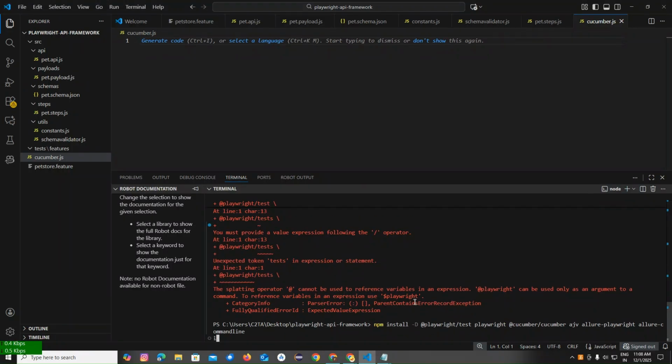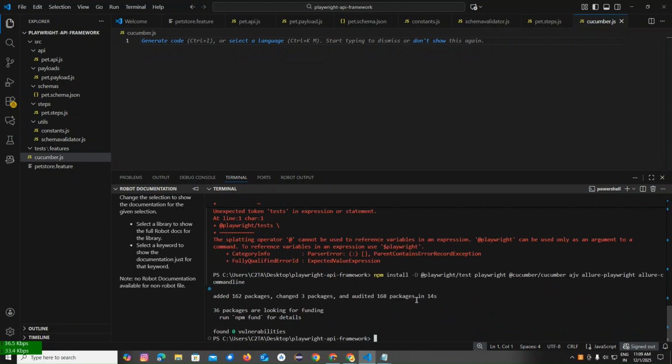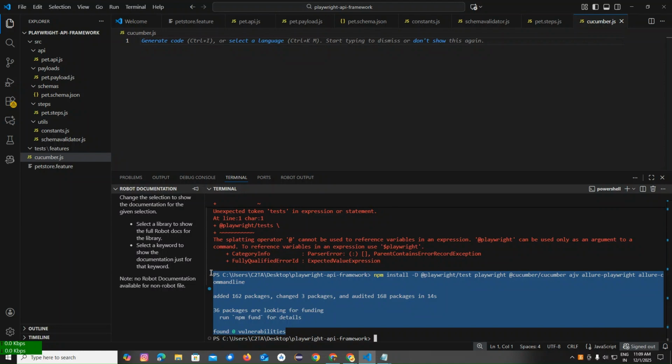Now it's installing all the libraries. It's installing the Playwright runner, the browser and API engine, Cucumber for Gherkin support, JSON schema validator, and Allure integration for Playwright and generating reports. Now all the packages have been installed, so I think the framework is ready.